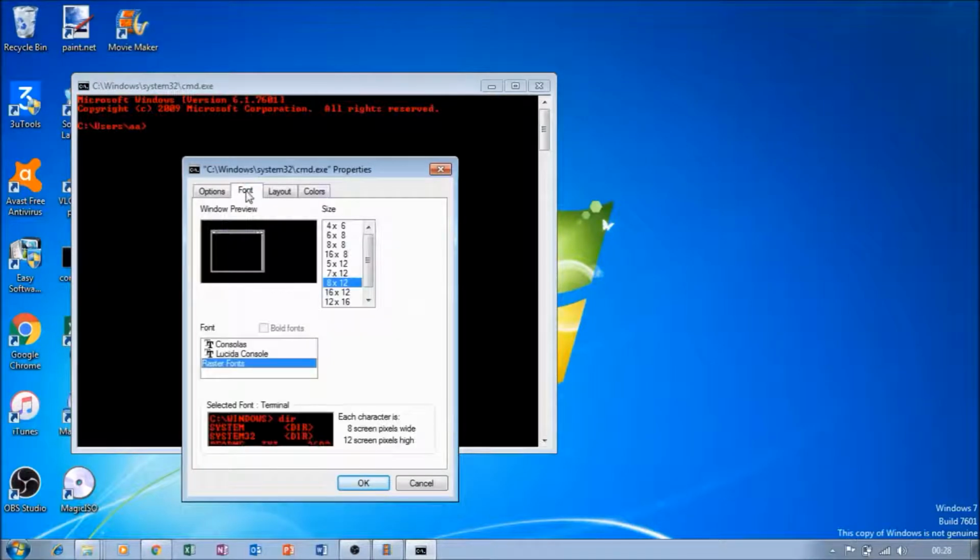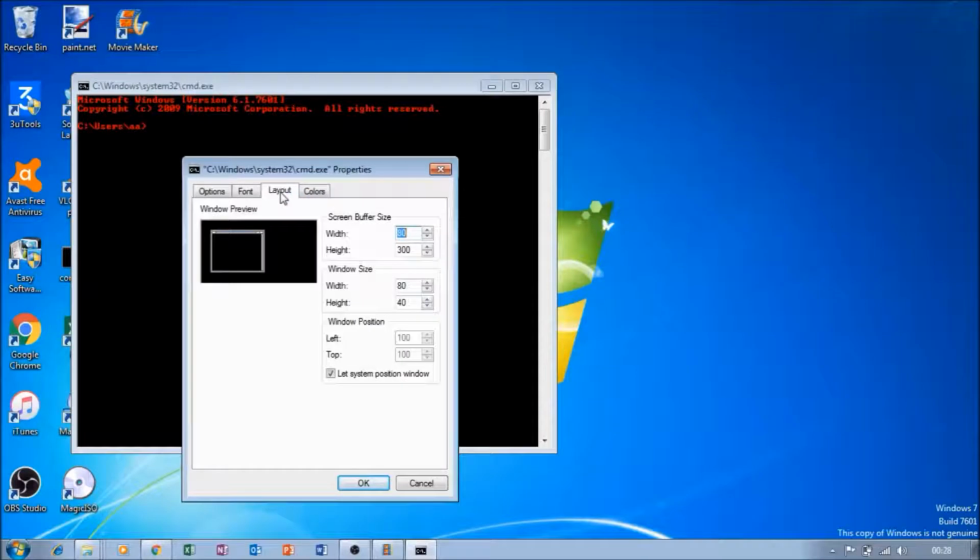On the fonts tab, as it says, you can change the font here and also the size of the font. I'm happy with the font size that it is already. If you really want to, like if you've got some eyesight problems, you can increase the font size here and try it. The next tab is the layout tab, and it gives you the ability to change the window position, window size, and window screen buffer size. But I'm not interested in that one at the moment.